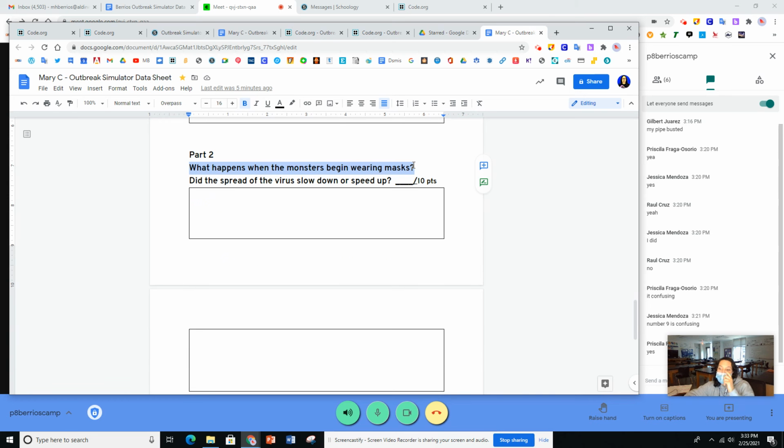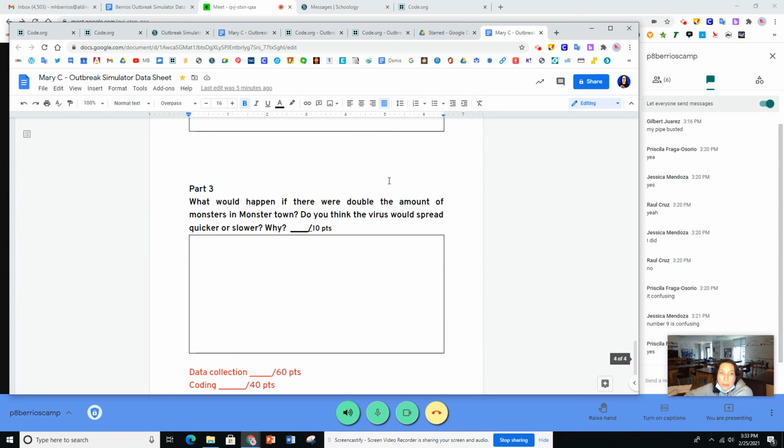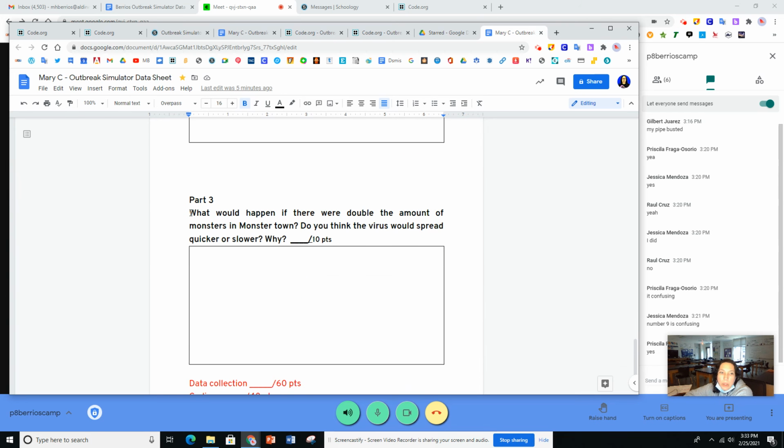And then part 2, what happens when the monsters begin to wear masks? Because at first we're going to run it where the monsters are not wearing masks. Then we're going to run it when they have masks. And what are the differences that you see? Did the spread of the virus slow down or speed up? And then part 3, what would happen if you double the amount of monsters in Monster Town? Do you think the virus will spread quicker or slower?